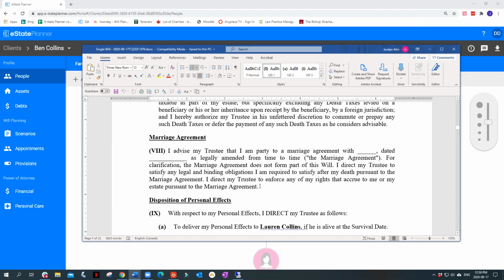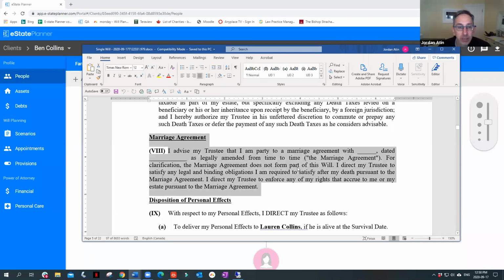And where the client has multiple wills, would this provision appear in both documents? I personally only put it in the primary will because again, it's just a heads up. It's not binding, it's not doing that much other than giving a heads up. Okay. Thank you. You bet.